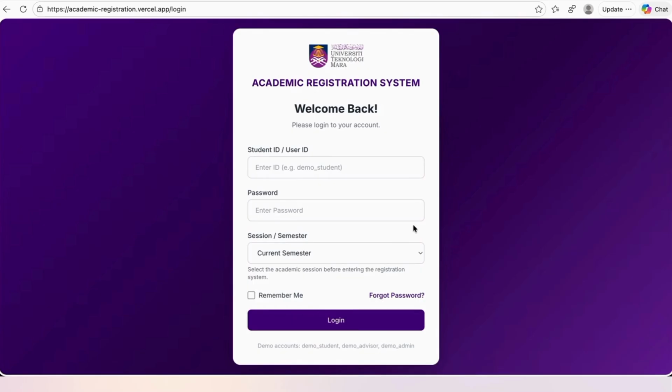This brings us to the secure login page, which displays the university logo and the text, Welcome back, please log in to your account. On this page, we see input boxes for the user ID and password. To log into the system, the academic advisor enters their official staff user ID into the first box.